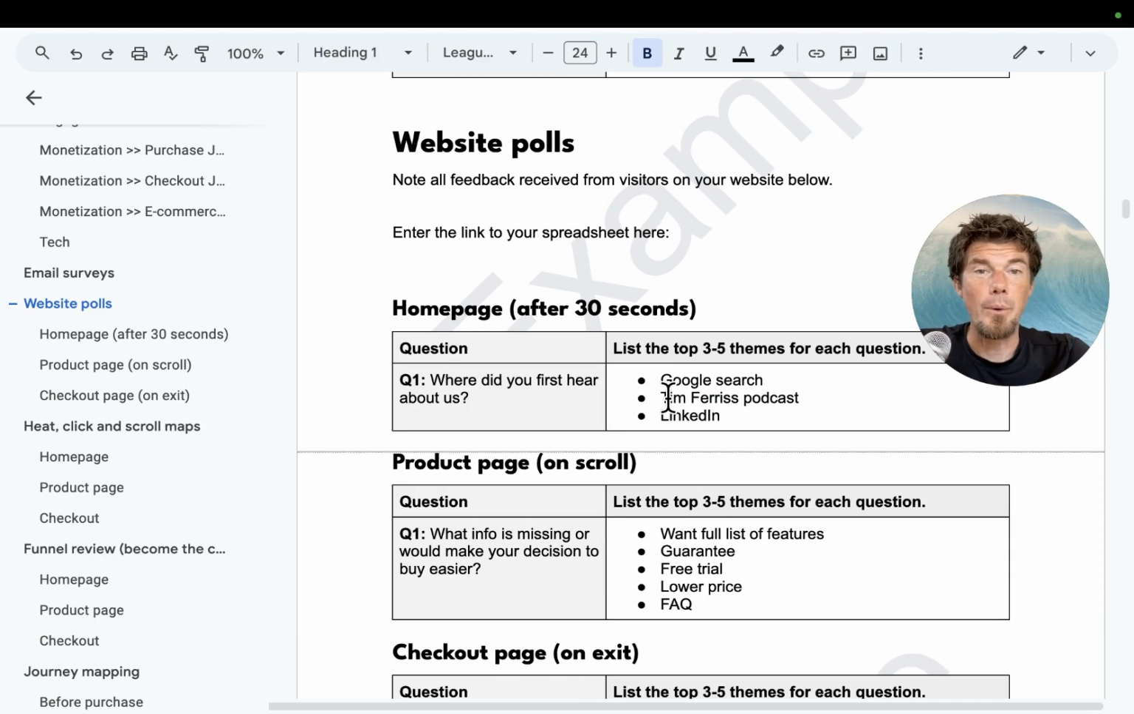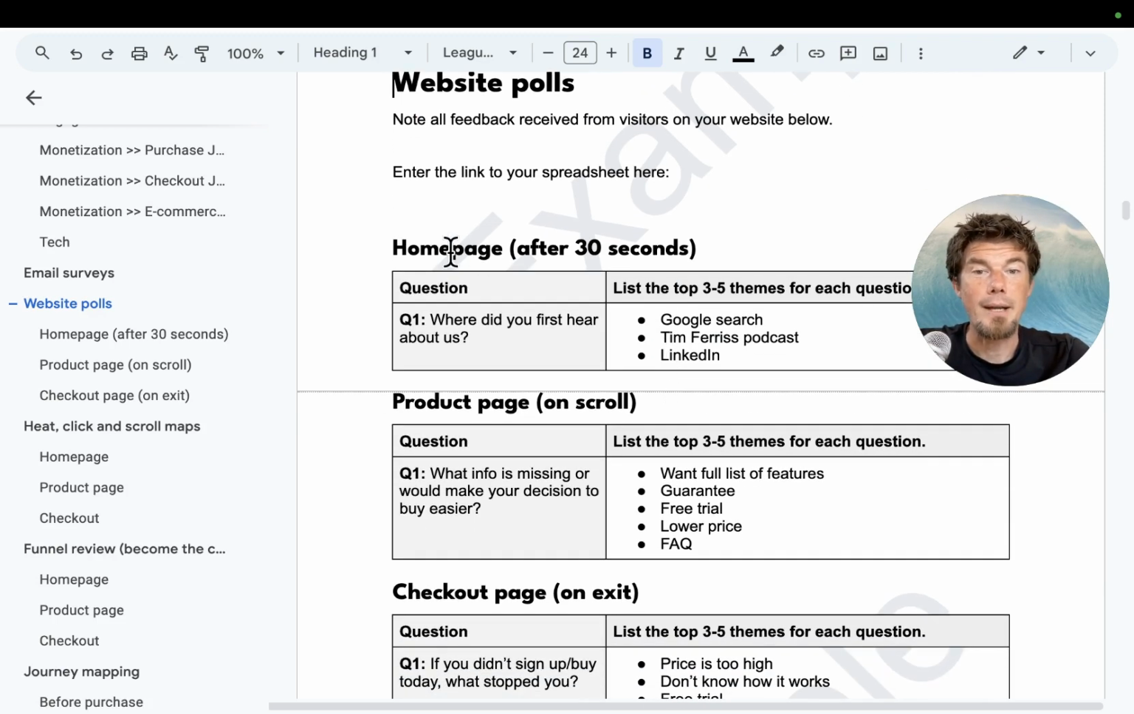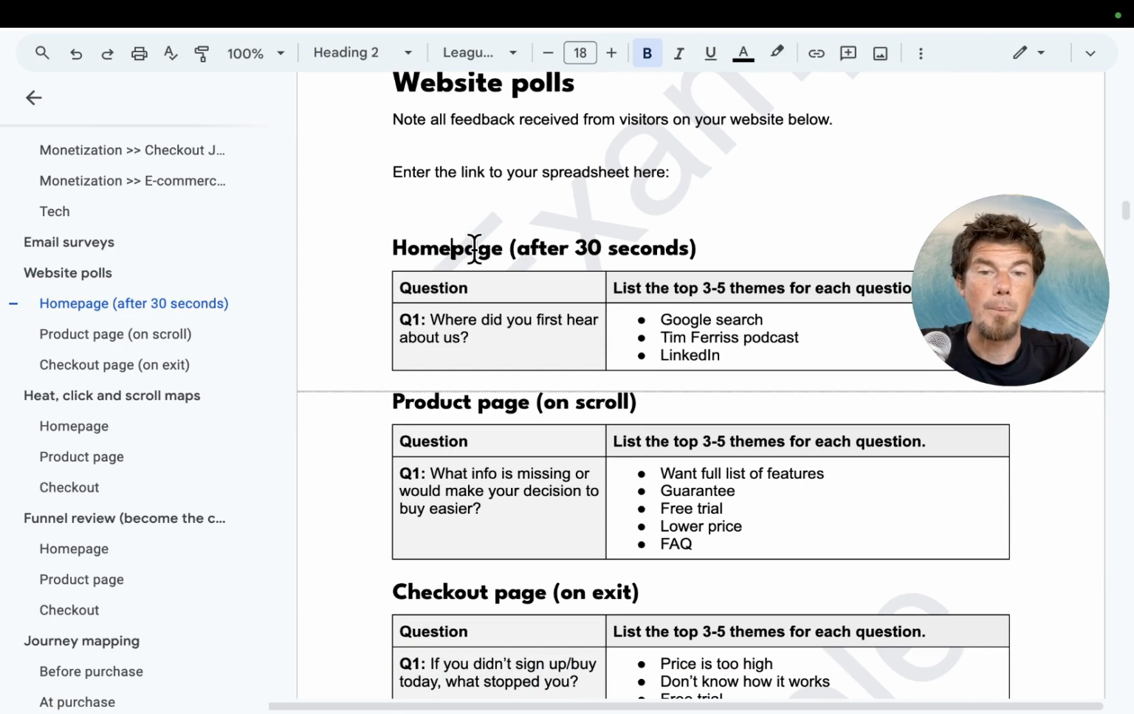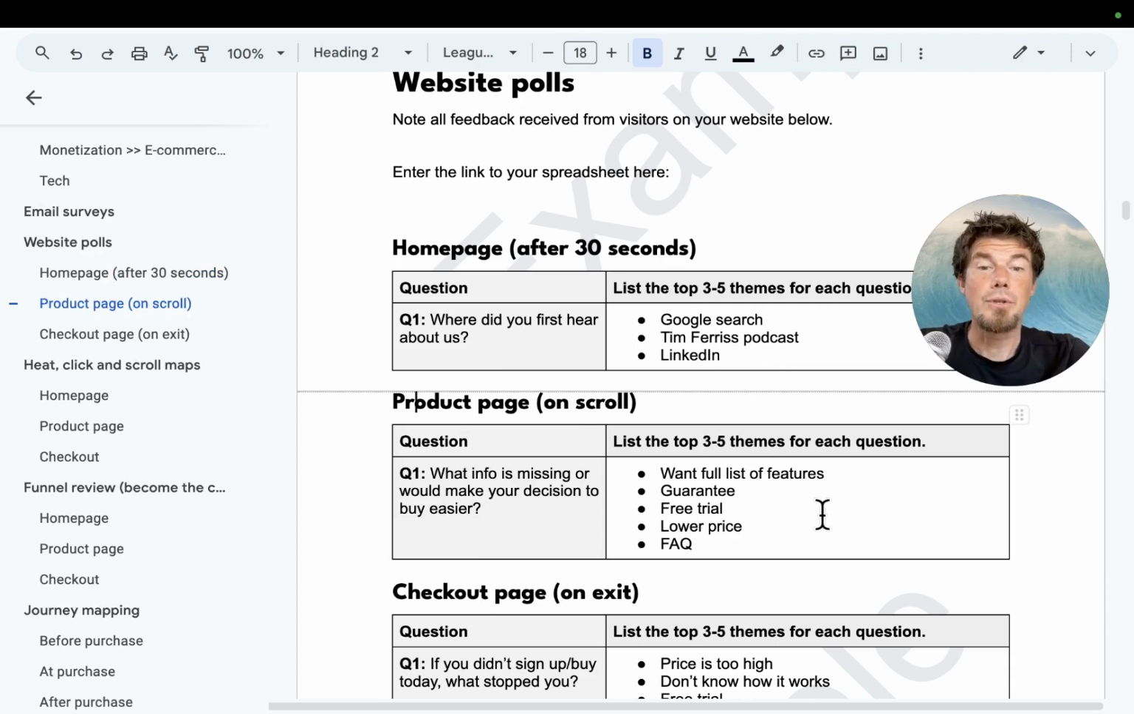You can do something similar with your website polls. Here, we've got the pages that the polls would appear on, so the home page, product page, or the checkout page, the questions that were asked, and then the top themes for those responses. So for example, if you're looking at the product page question, and we ask what info is missing or would make your decision to buy easier, you have a whole list of common themes of what people are literally telling you would make their lives easier and make your life easier, because you can start addressing these concerns, these questions, and creating content that speaks to it, and ultimately increase your sales.